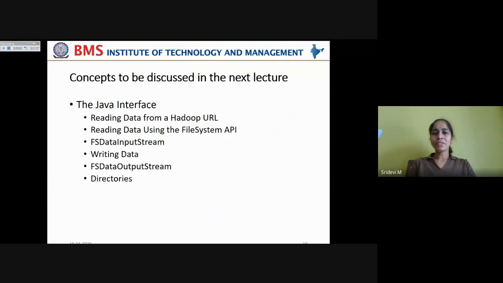Okay, in the next lecture, we are going to see the Java interface and how to write programs to read data from a Hadoop URL and read data using the file system API as an alternative, what the significance of FS data input stream is, how to write data to a file using the Java interface, how FS data output stream is used, and also directories.